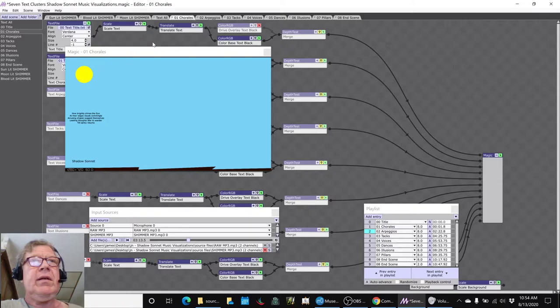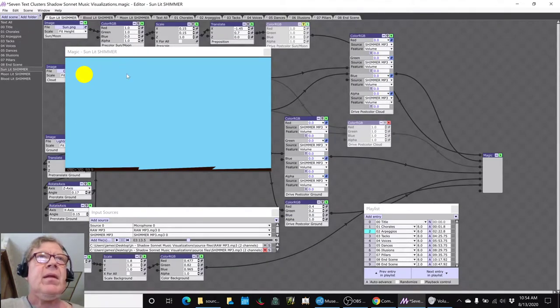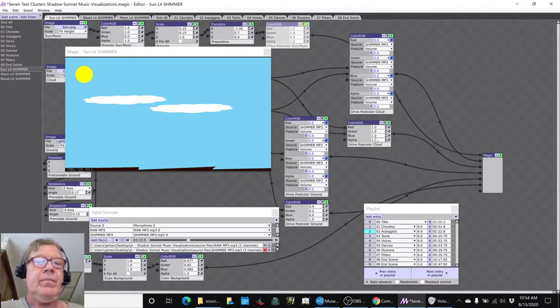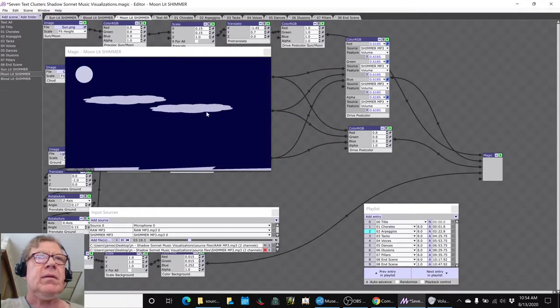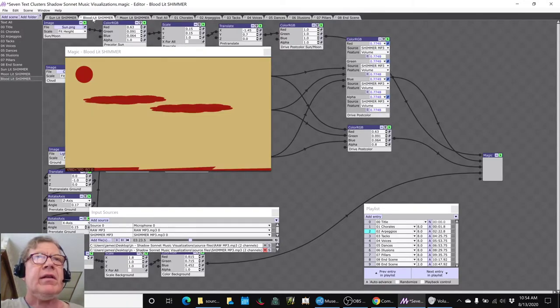So we added shimmer to the sun scene. Stop hiding it for a minute. And we added it to the moonlit. You can see it shimmering there. And then we created a third scene called Bloodlit Shimmer, which is just a different set of colors.